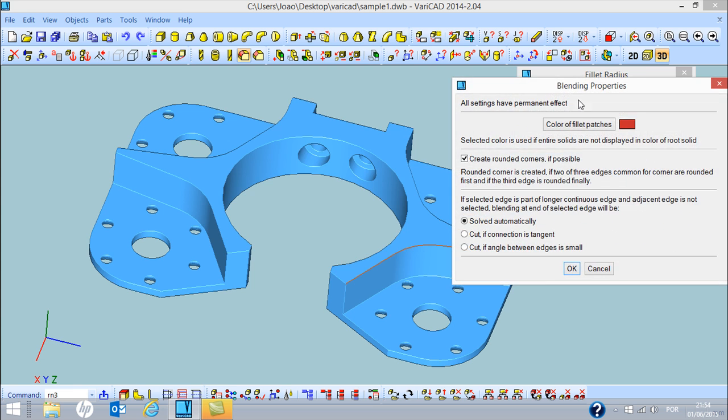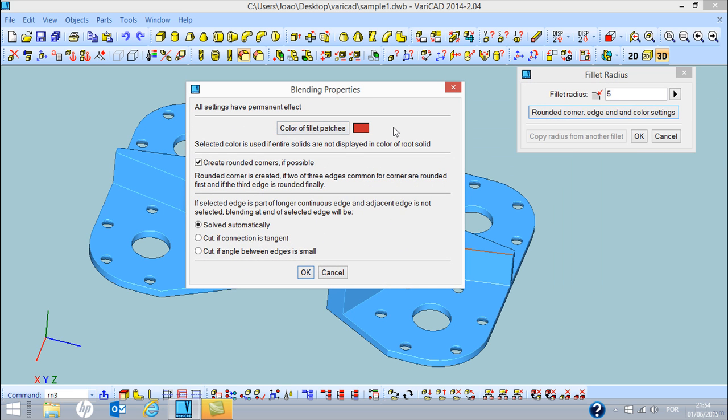I have a couple of settings here, like the color, and create rounded corner if it is possible in a little more complex cases. I have some possibilities also about solving it automatically or by manual selection, in this case cut if connection is tangent, or if angle is small. So I have a couple of options here.